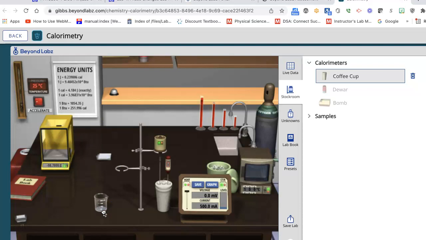Now click on the green ice bucket and a scoop of ice will appear. Drag the scoop over to the beaker and release the ice into the beaker. This is the one that I usually have most of the problems with. When I want to drop the ice, I don't know... yes, finally I did it. Okay, this is my ice here. And now I will go to this live data.